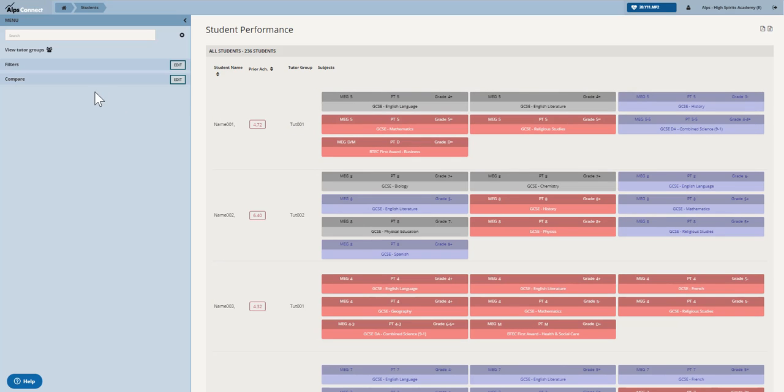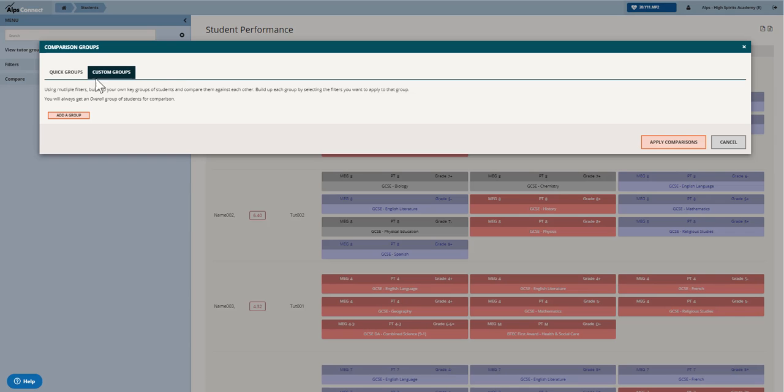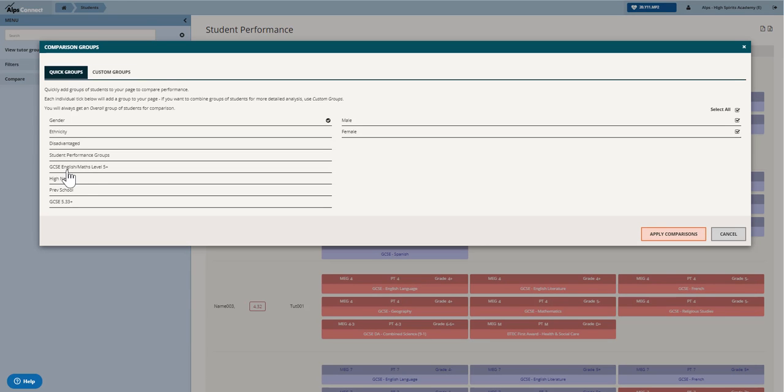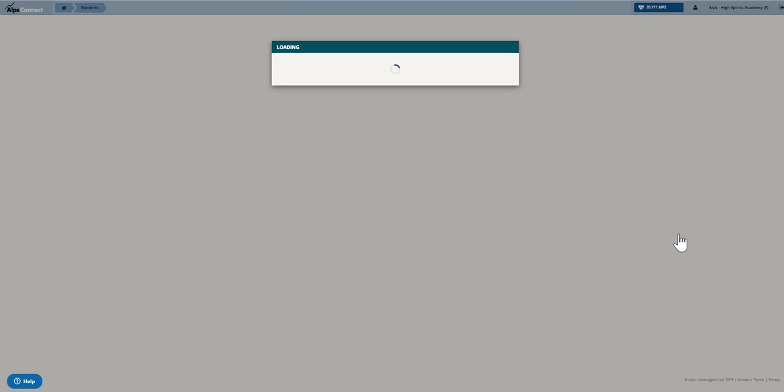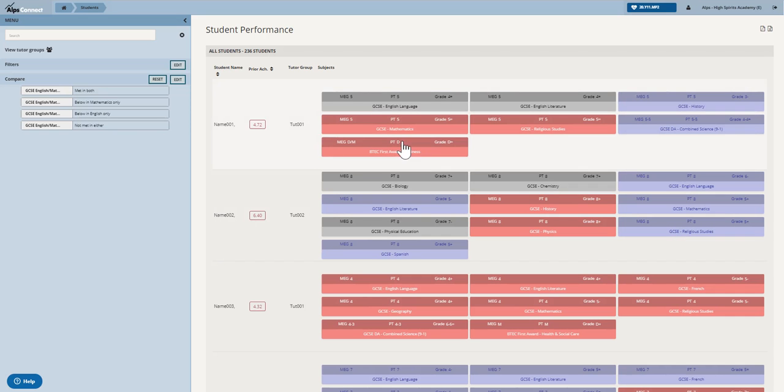And I'm going to apply a comparison group. So in the compare edit, in quick groups, you will see a GCSE English Maths level 5 plus. So if I click in that, I've got these categories. Just going to take the unable to group out so you can see that you've got met in both, below in maths or below in English or below in both. So that's below the level 5. And so if I apply that, I've then got some categories here which I can scroll to.